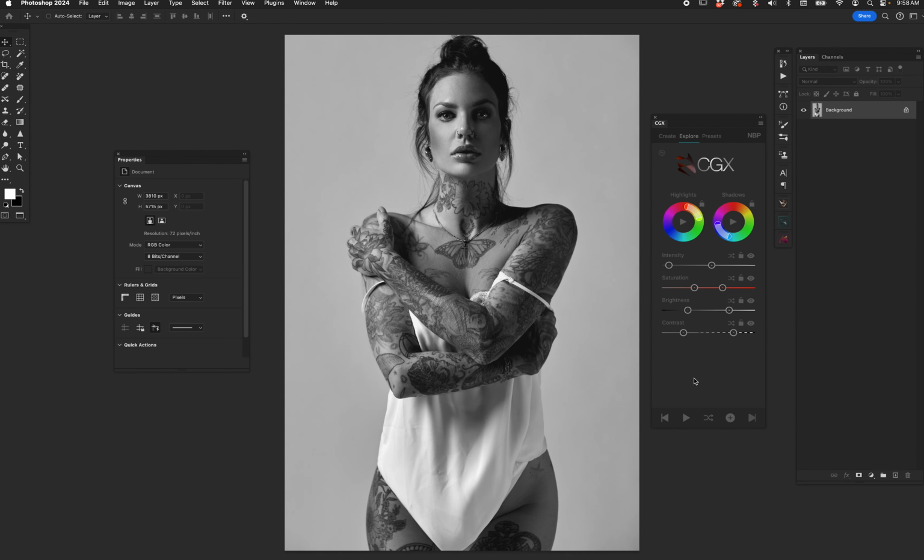So here's a quick and probably unexpected use of CGX for black and white images. And this is just one of many, but check this out. Please don't forget that with CGX, you can explore random options for brightness and contrast, which effectively, those are two enormous elements in black and white images.